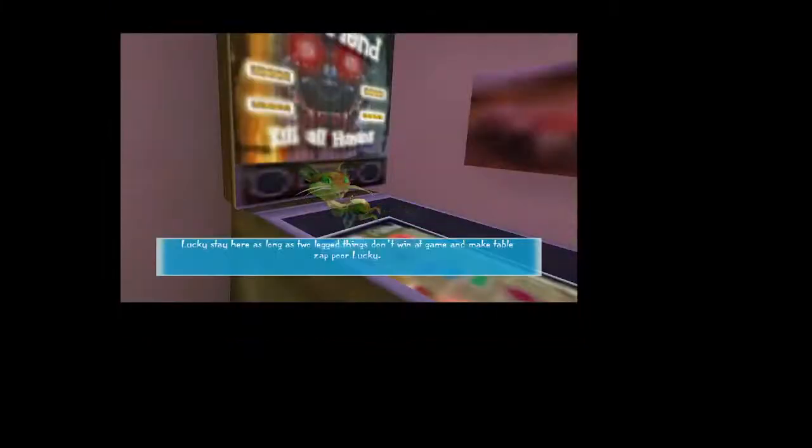Lucky stay here as long as two-legged things don't win at game and make table zap poor Lucky.